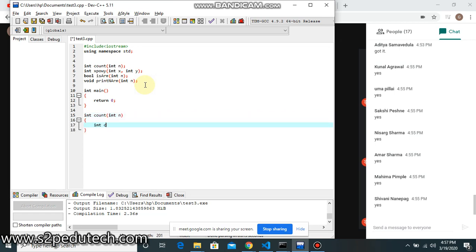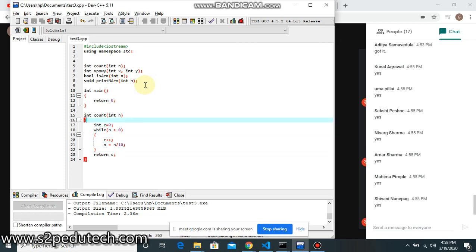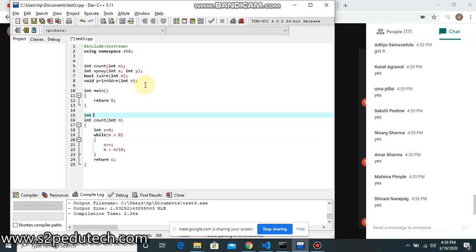I'll write count. I'll say int c equals to 0, I'll say while n is greater than 0, right? I'll say c plus plus and n equals to n slash 10, right? And I'll simply return c. I think this should give me the count, and I'll write another function int x power y int x int y, right?